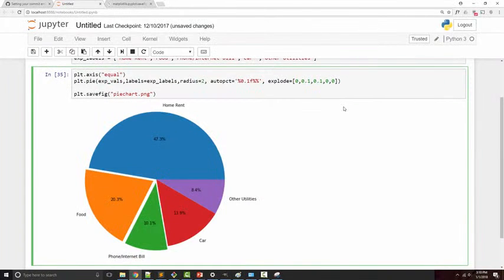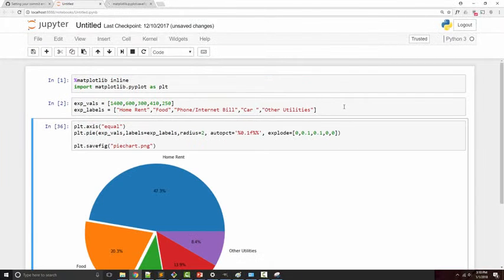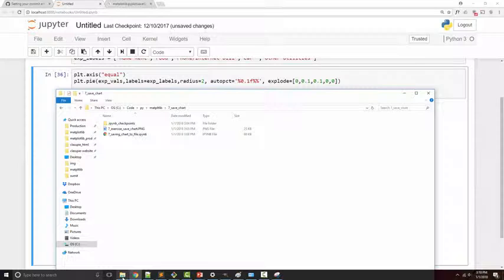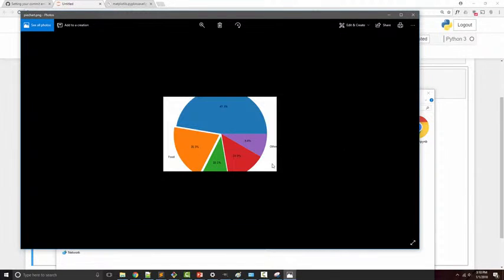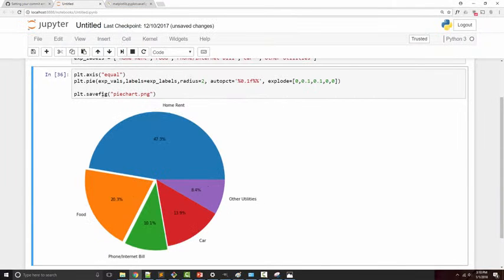I want to save it as a PNG file, and when I execute this and go to my directory here, I got this chart. Now I see that this chart is cut off, so it is not fitting the area very well. So let me see what's going on.